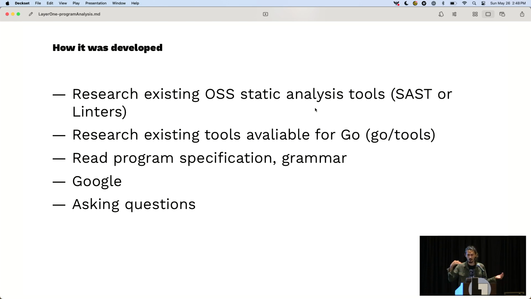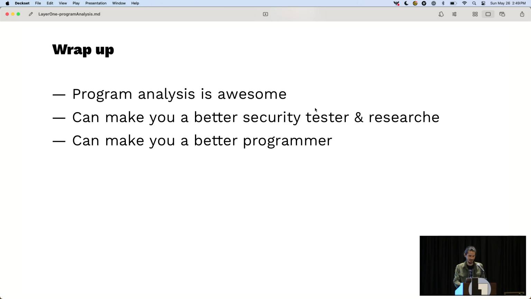That means going over their code bases and seeing how they determine what a value is in a switch statement, and how they determine the connection between a function call, a caller and a callee, etc. I researched assistant tools available for Go, which resulted in the list of libraries that I showed you earlier. Read the program specification, Googling, and asking questions. Just jumping into the official Go Slack and asking questions there, even though I felt sort of scared to do so a few times. Cool.